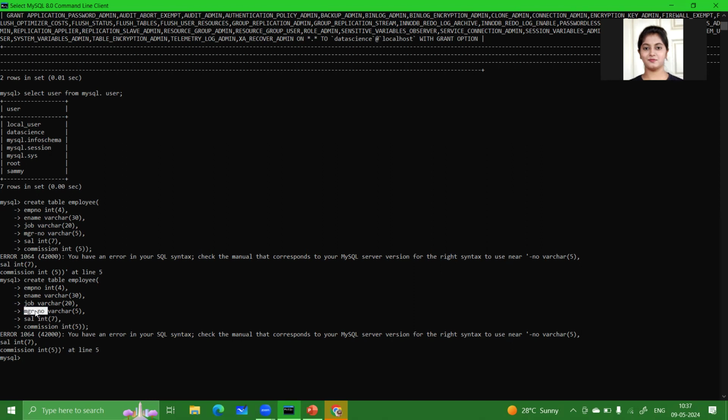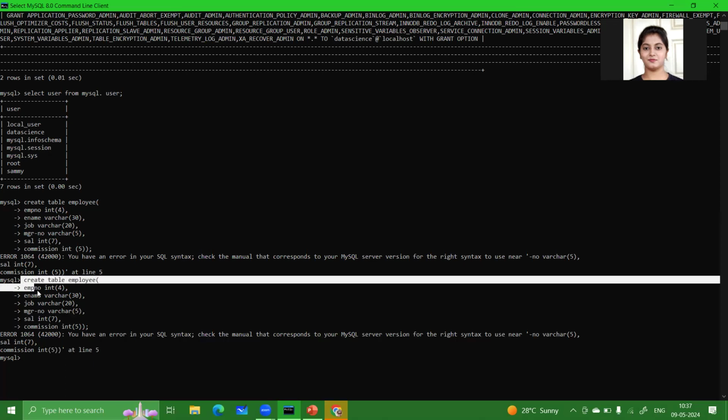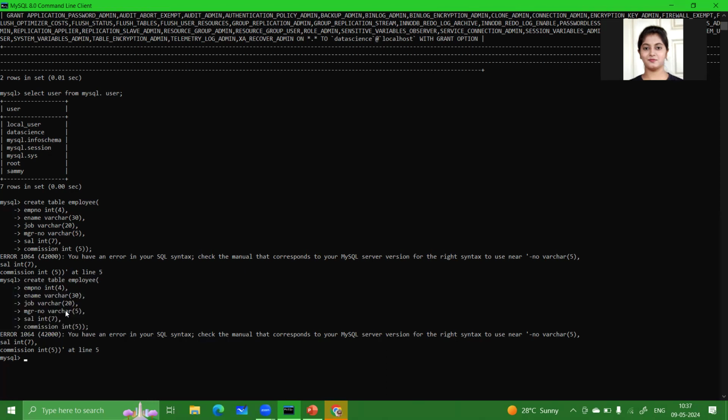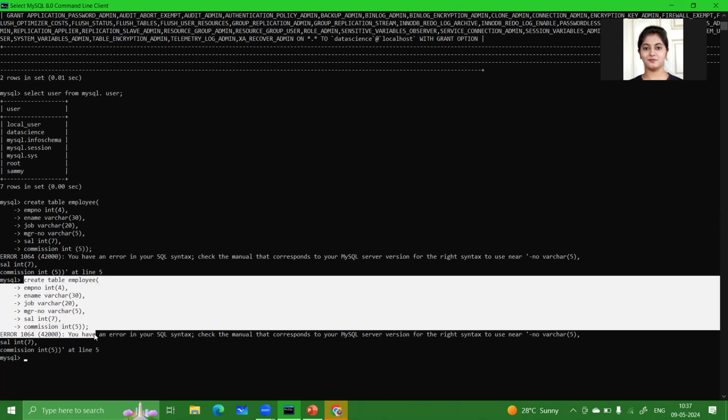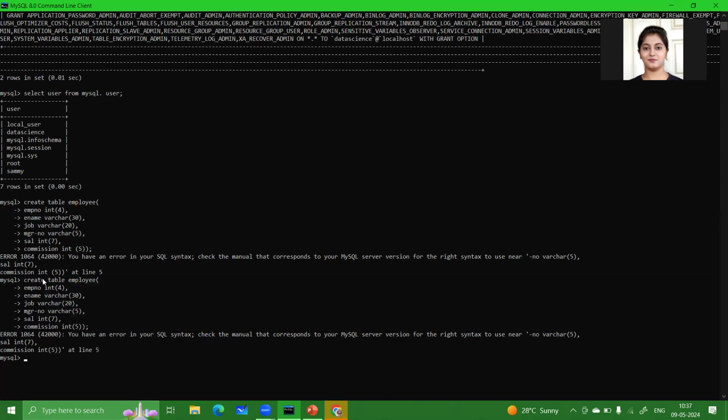For manager number, you're not supposed to use the hyphen. We can use the underscore. I tried inserting the underscore, but I don't know, I ended up... Okay. Let us create the employee table again.